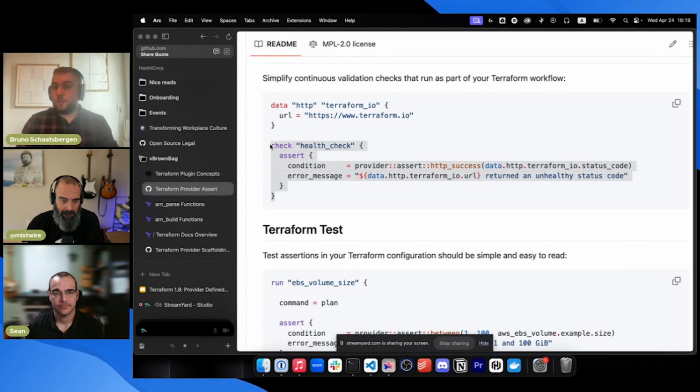So I think this assert provider could be very valuable for all these types of operations. And why I'm so excited about these provider-defined functions is that the value always comes after releasing, when a community takes a good look at it and they come up with all kinds of cool ideas. That's why I'm so excited for provider-defined functions, just to see what people are going to do with it.